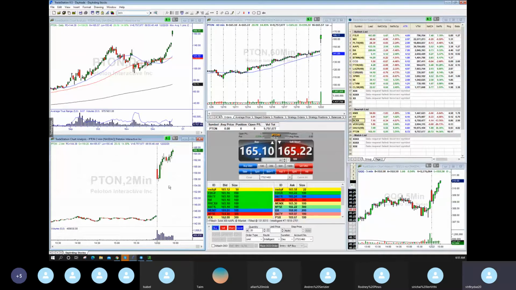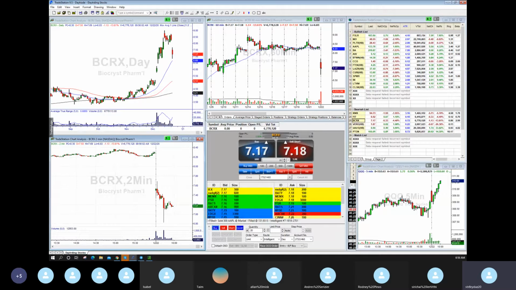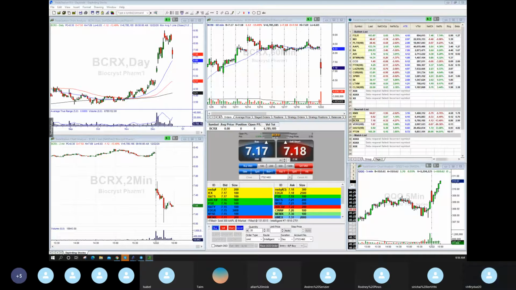So good. BCRX may be setting up a short here again. This is a nice pattern on BCRX. Look at the market right here. Look at the BCRX. You have extreme relative weakness. Extreme relative weakness. Oh, our AIV triggered. Oh yeah. There we go. Our AIV triggered. Boom. Nice.